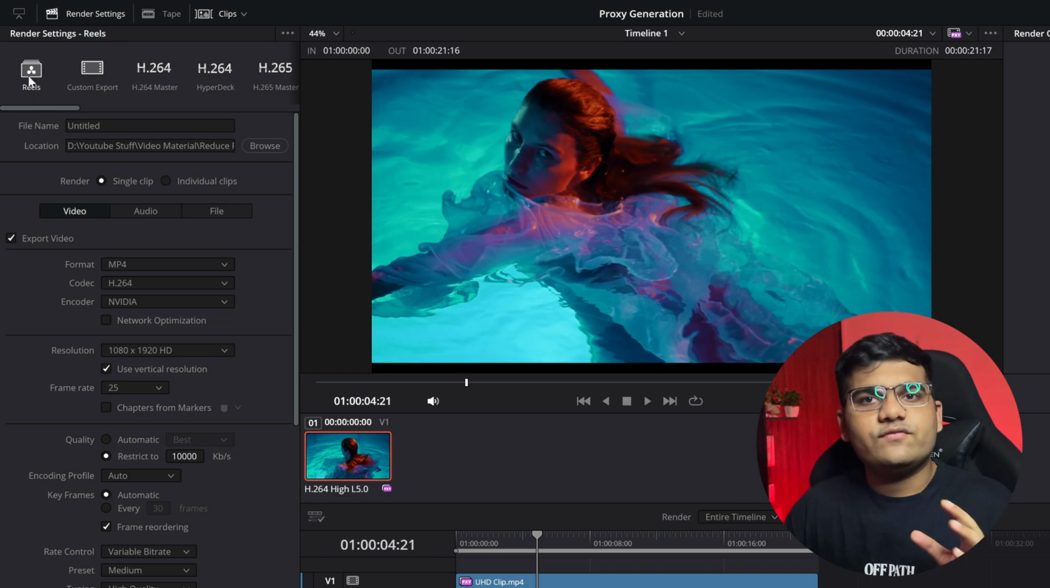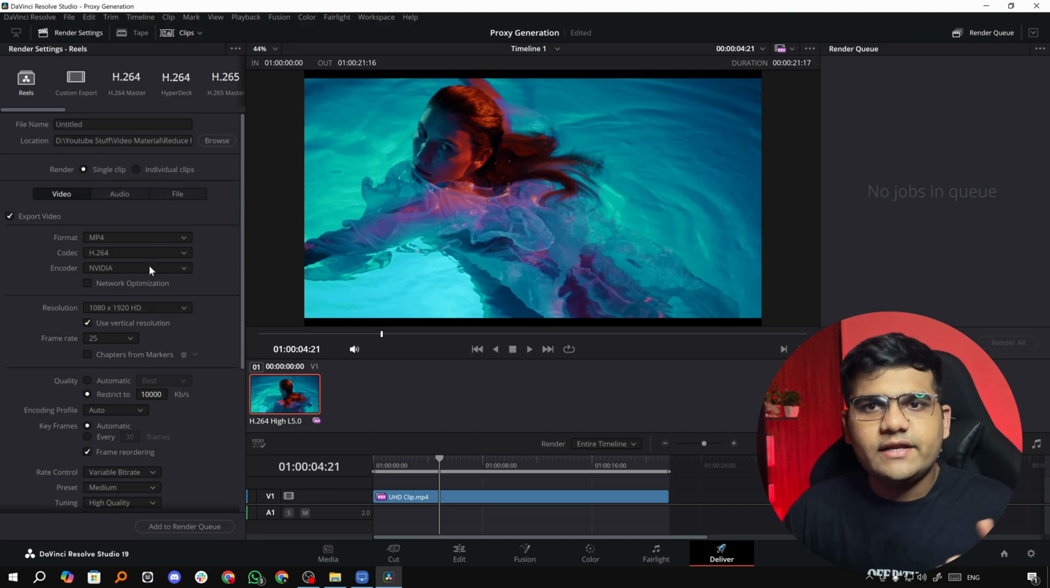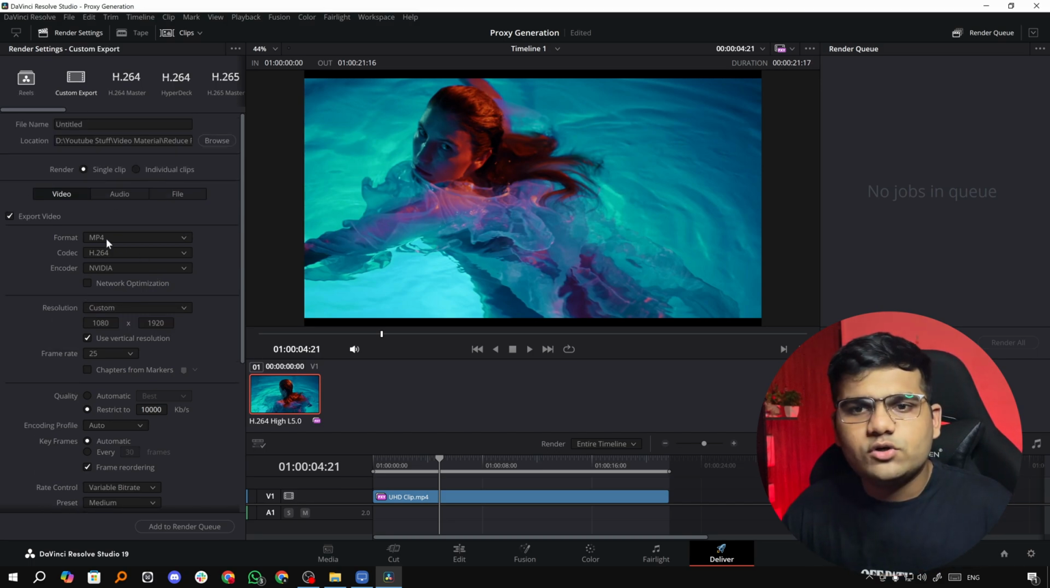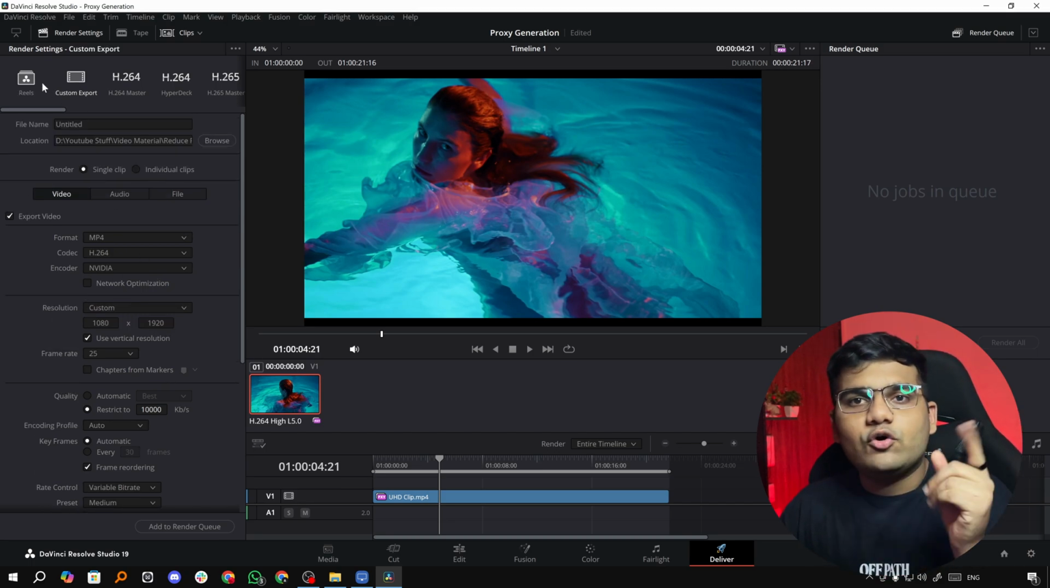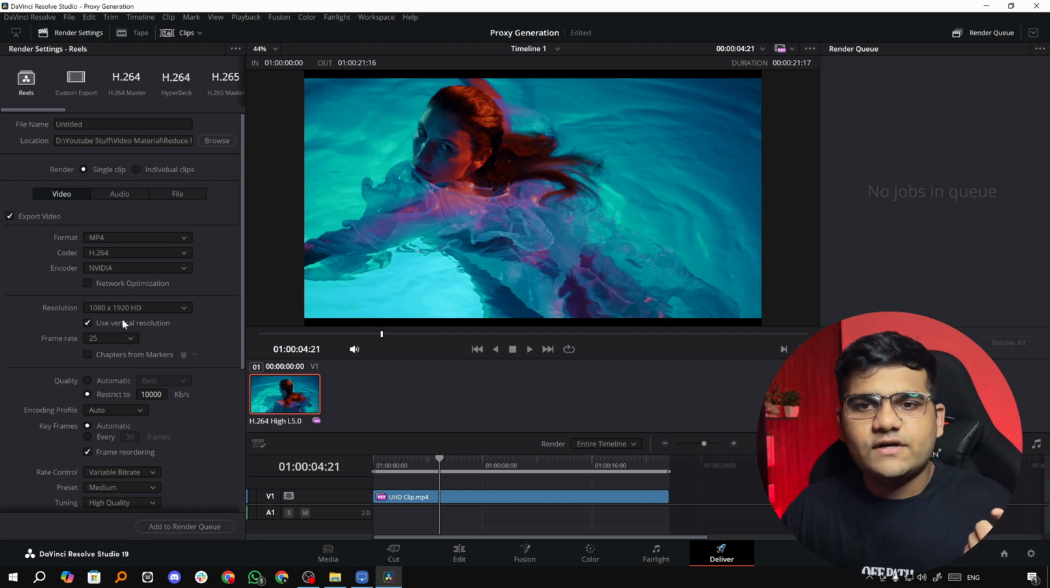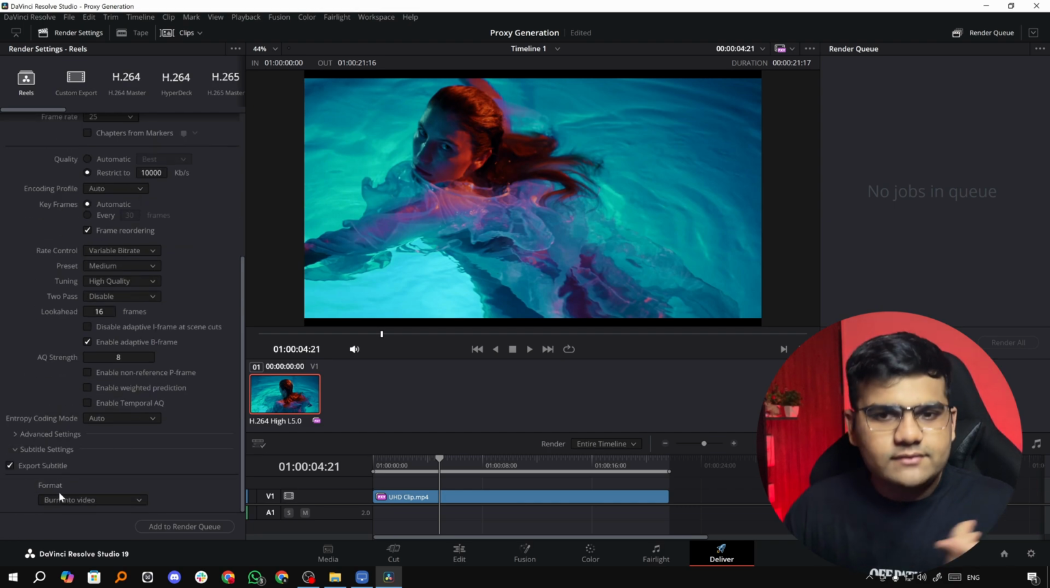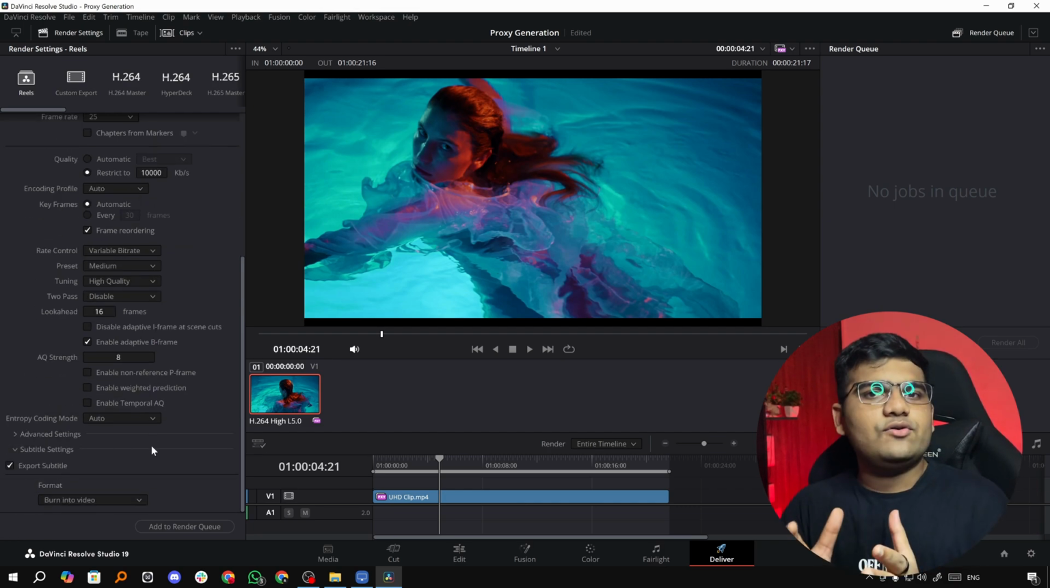On the left side of the render settings, we have reels. So every single time I click on it, these settings will enable. You want to see, let's go to custom export, everything resetted, right? Now, if I go back to reels, as you can see, vertical resolution, frame rate, and then subtitles also here. So that's how you can save a preset.